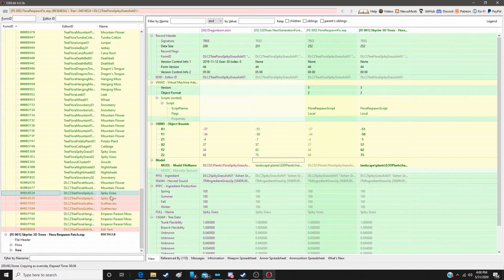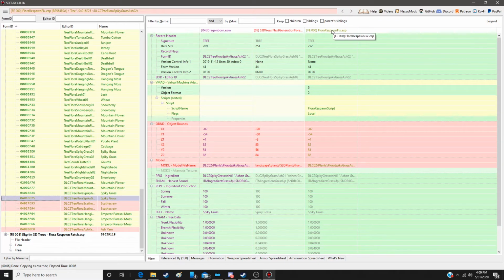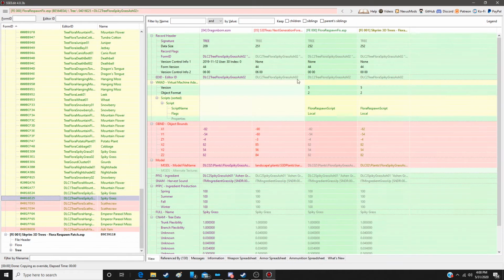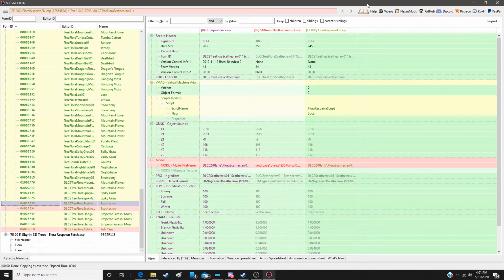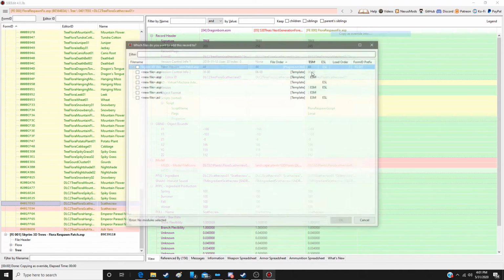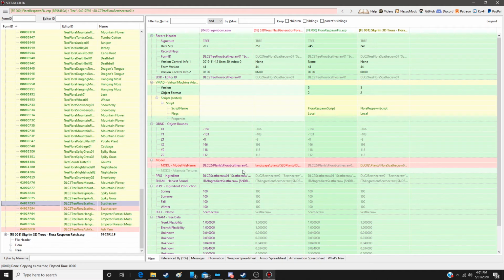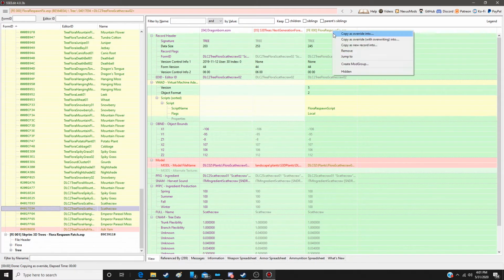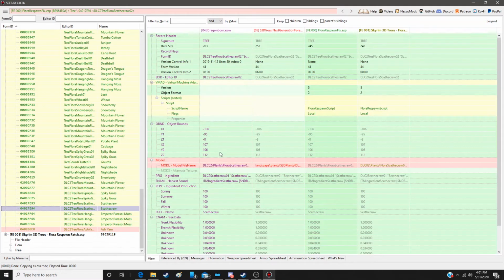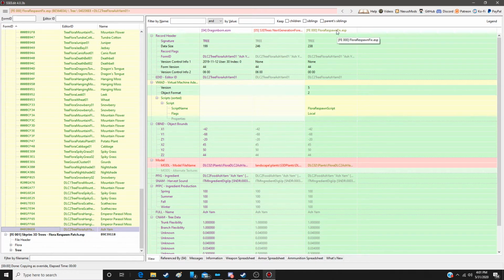Object bounds and mesh. Object bounds and mesh. I almost tried to put the vanilla back in. And final one here.